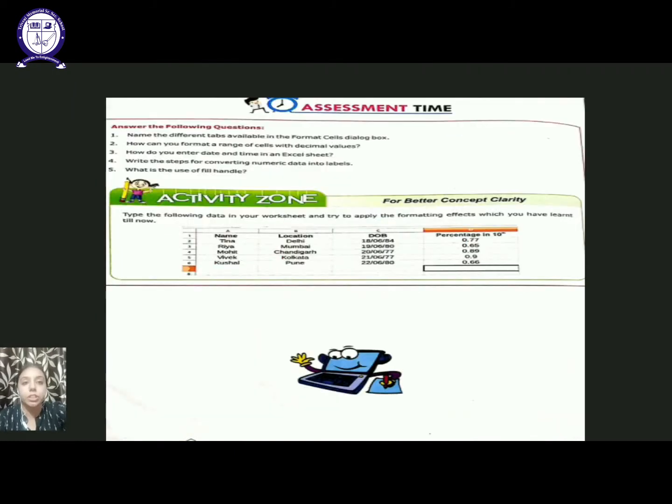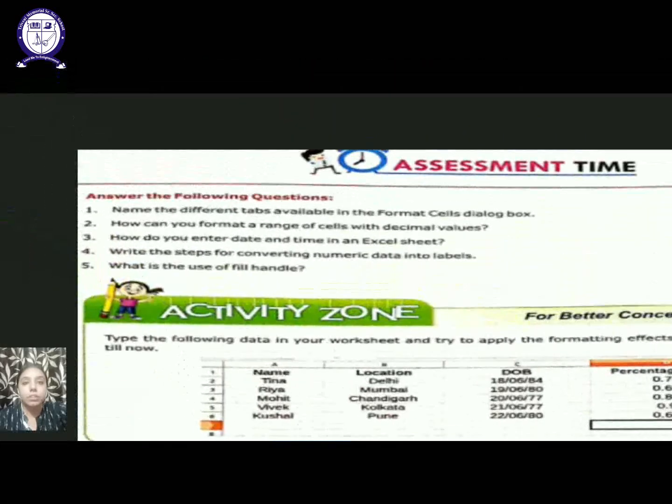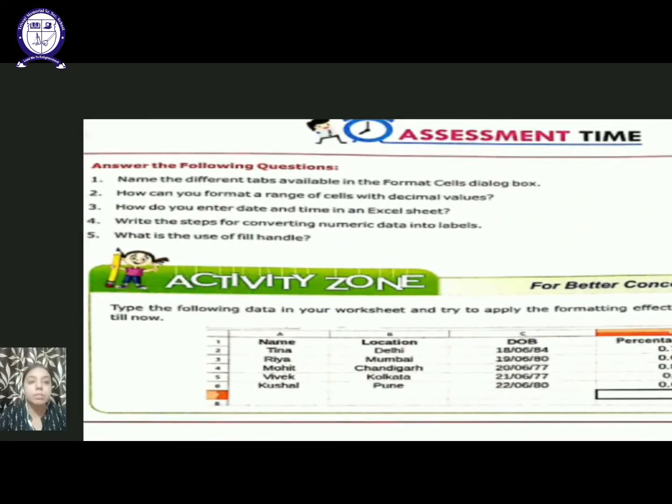So the first question is, name the different tabs available in the format cells dialog box. When we learnt about the format cells dialog box, we worked upon the number tab, we worked with the alignment tab. Along with that, there are so many other tabs. Just do this practically and see which are the different tabs available. Number and alignment tab is there, font tab is also there. The rest of the tabs you just see practically in MS Excel and write down their names in your notebooks.